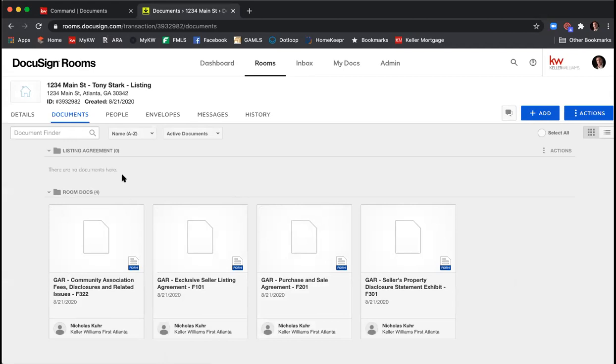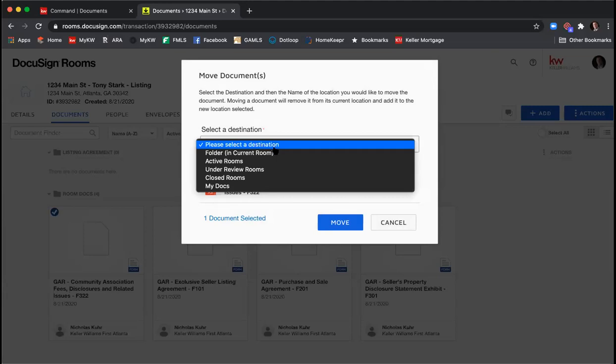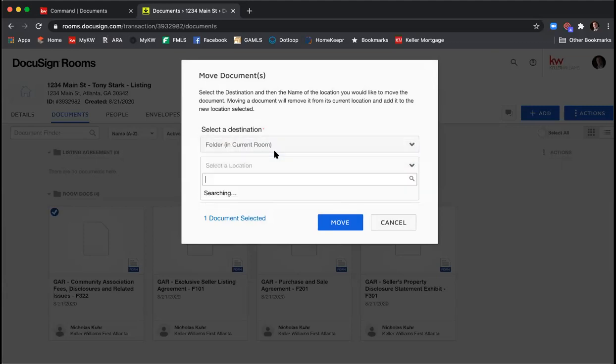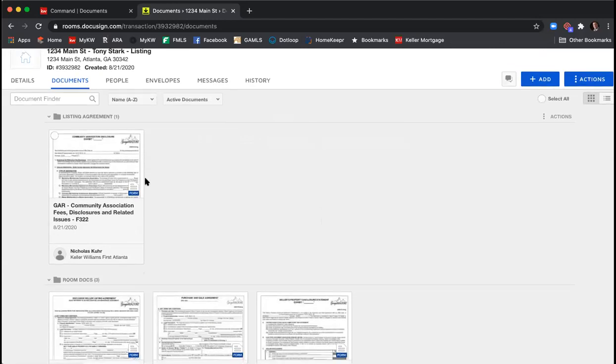There are two ways that you can move documents. The first way is by rolling your mouse over the document icon, and then you'll see a button appear in the top left-hand corner. Click on the radio button to select it, and a toolbar will appear at the top of the page. We're going to select the Move button. Click on Move, select a destination, a folder in current room, then select the listing agreement folder, and click Move. The page will reload, and it has now moved that community association disclosure into the listing agreement folder.